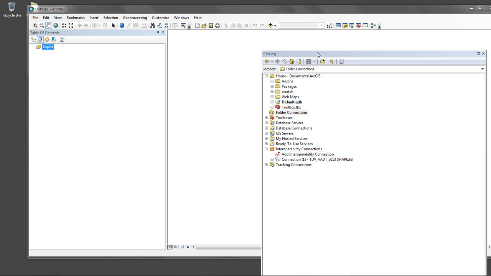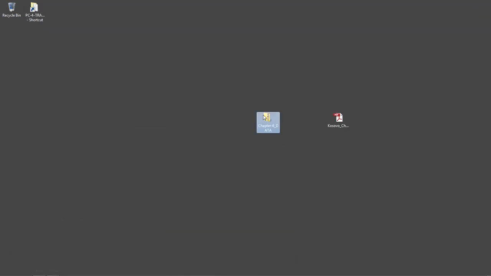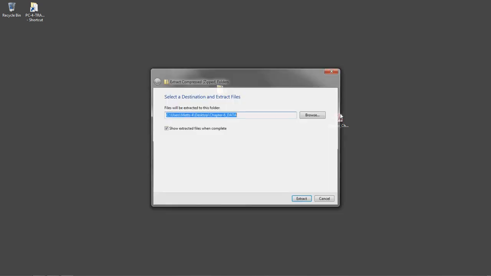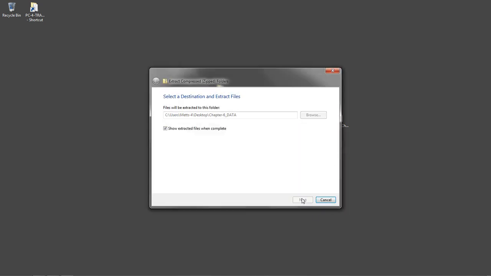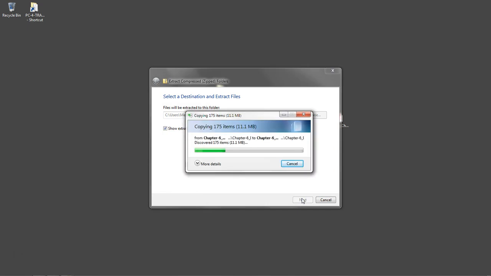Okay, the first thing I want to do is I'm in ArcMap and I've opened up the software, and I've also downloaded the data for this week, which is Chapter 6 data. I'm going to right click and extract all that data because it comes zipped. And let's take a look at it outside of ArcMap real quick and just inside the folder so we understand what's going on and how it's organized.